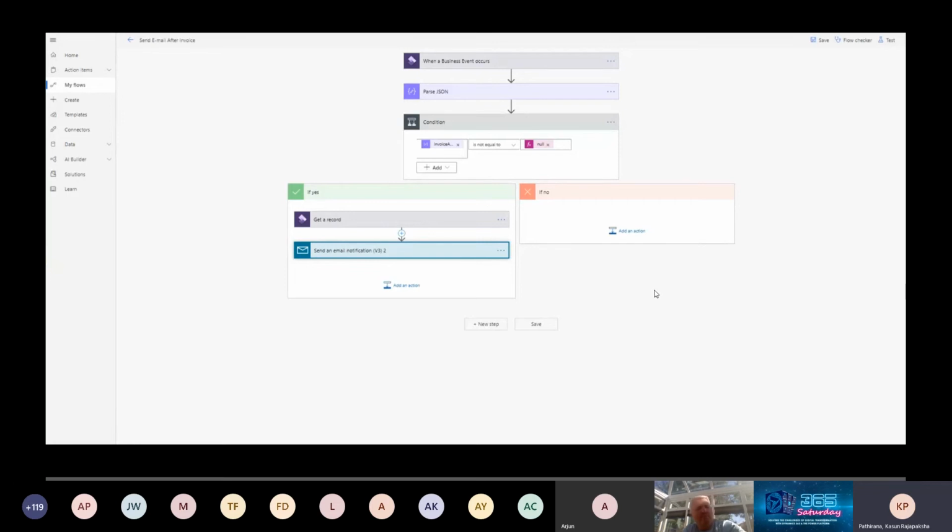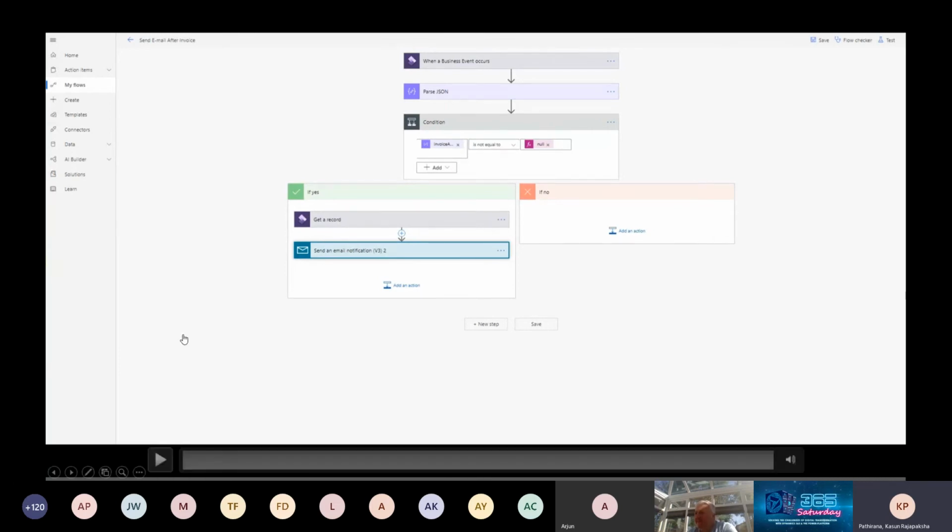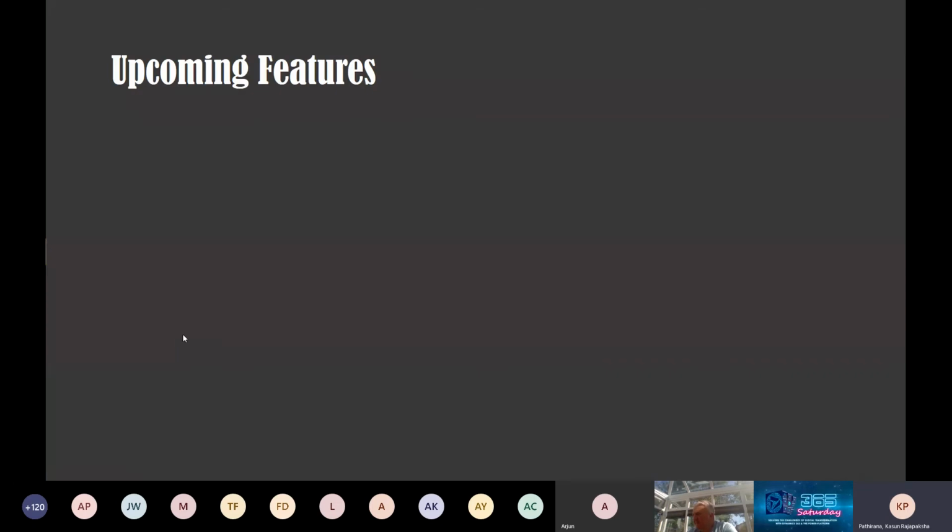You can put conditions, and after the condition, it will have a two-branch yes and no. In the yes branch, say get the record, and you get the invoice record of the sales order. So if you want some sales order details, you can definitely get them from the get record, and then you can leverage that and send an email notification. And this notification is the one which we saw earlier. Yeah, so that's done, and then we move to the upcoming features.